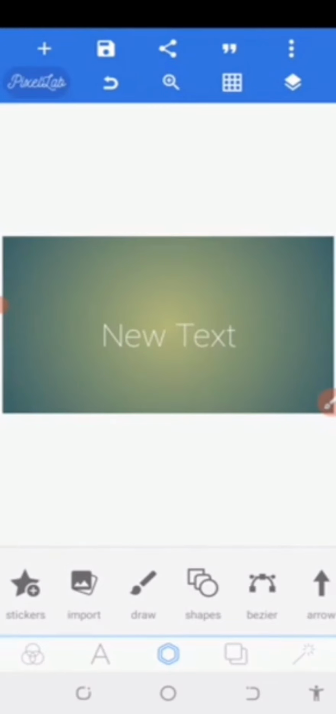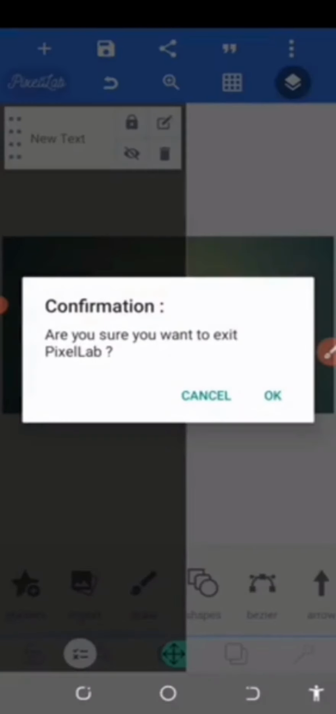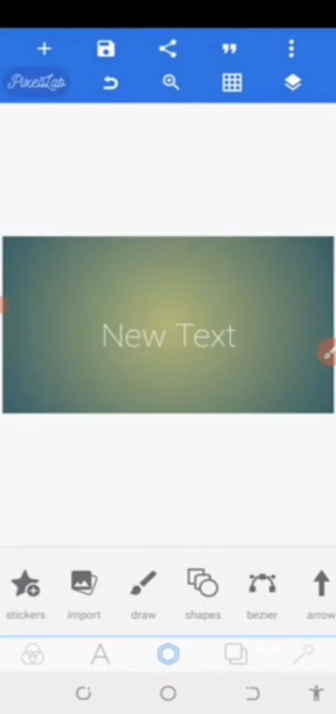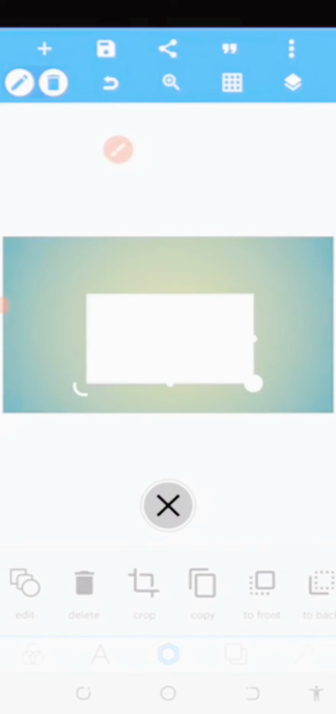We also have the delete button, where you can delete any text. Yeah, this is it. This is the delete button. We have the delete button at the top, which you can click on to delete any picture that is at the interface.